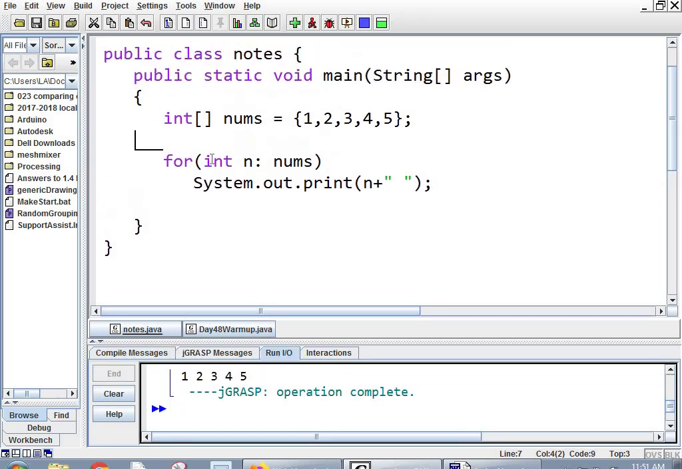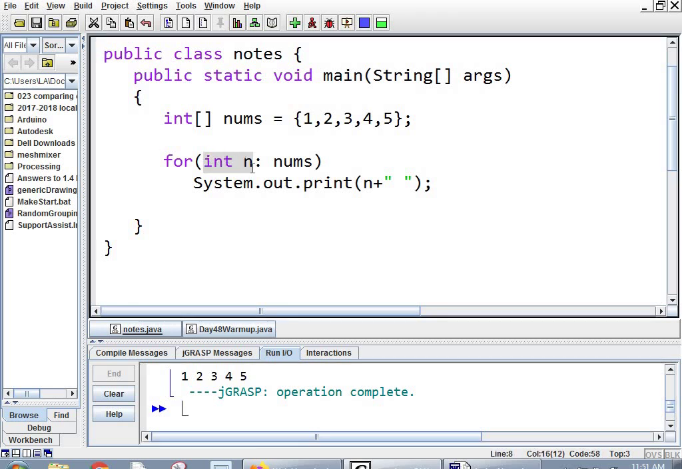So the way it works is you have a temp variable. It has to be the same kind as the array, I mean the same root type. We're talking about integers here, so it says int here. And then you have a colon, and then you have the place where they're all coming from. So let's leave that there.